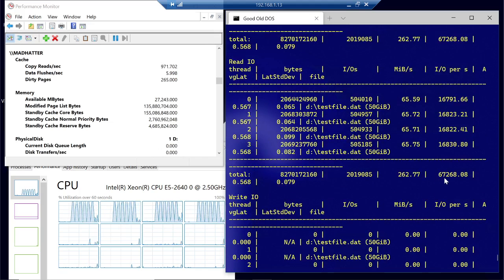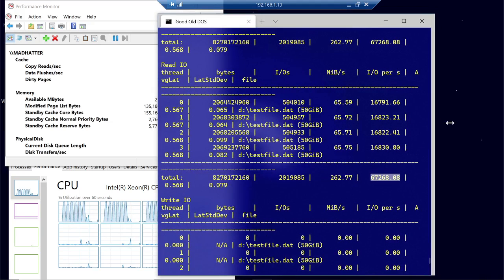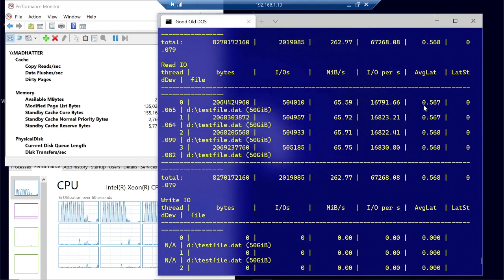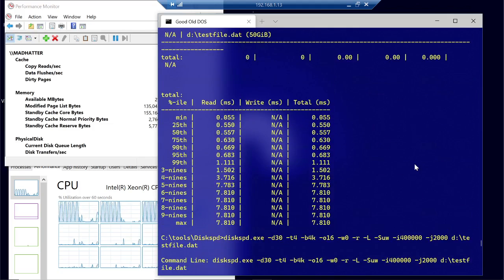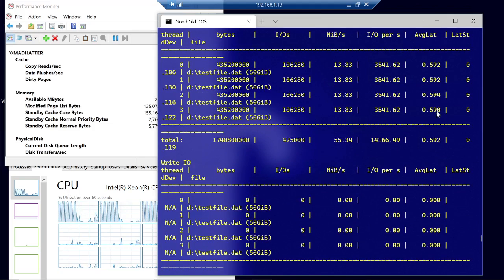See, we increased our IOPS per second, but the thing we need to look at is our average latency, because that's the most important thing. In this test, our average latency is around half a millisecond. On the previous test, you can see that average latency didn't grow much, which is good. It means that we could throw more IOPS.